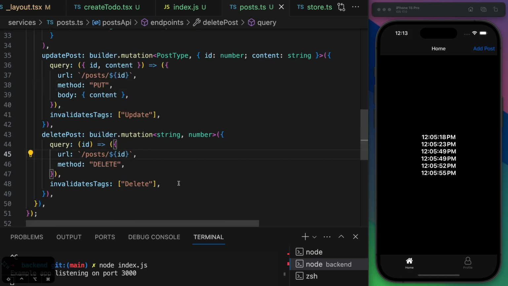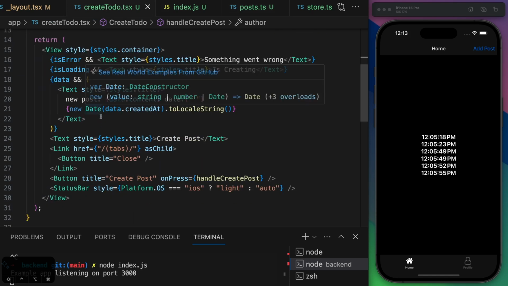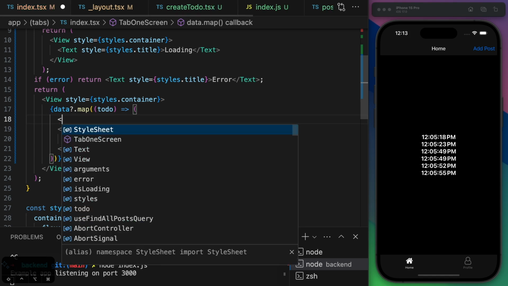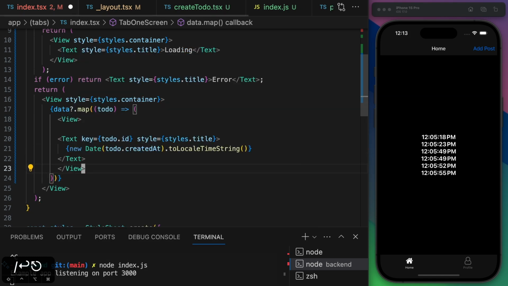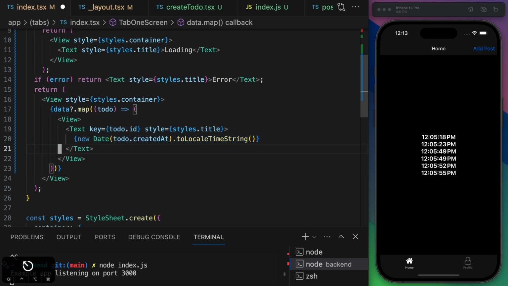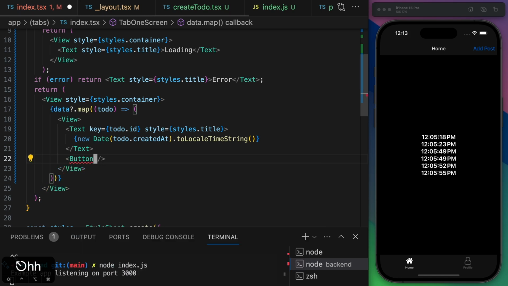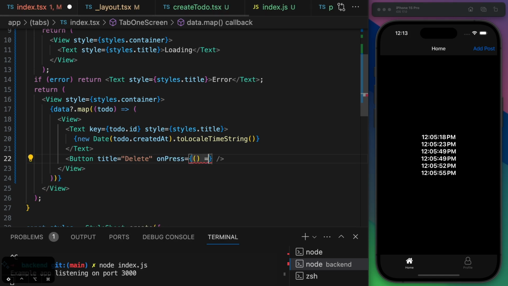Now let's do the delete. I think this is the easier one. So let's go to the to-dos. Actually, let's go to the index. Here we are iterating over each to-do. So this to-do is a text right now, but what we can do is make it maybe a view, and this view is going to look like this. Of course, this is a good time to abstract this component, but for now, let's just create a button from React Native that has a title, delete. Okay, and on press, we want to delete.